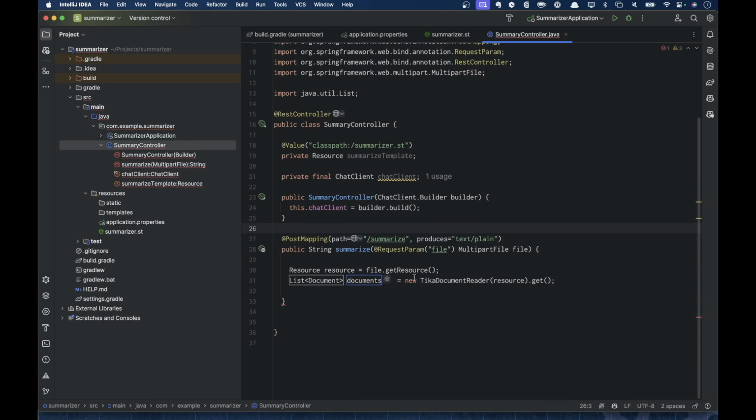Now, I happen to know from experience that the Tika document reader, when you only give it one resource like this, generally only gives you one document back, but it's still a list of documents. So I could just pull out of there the 0th document. But just in case the Tika document reader changes and someday it does return multiple documents for one, I'm going to merge those together by doing this.